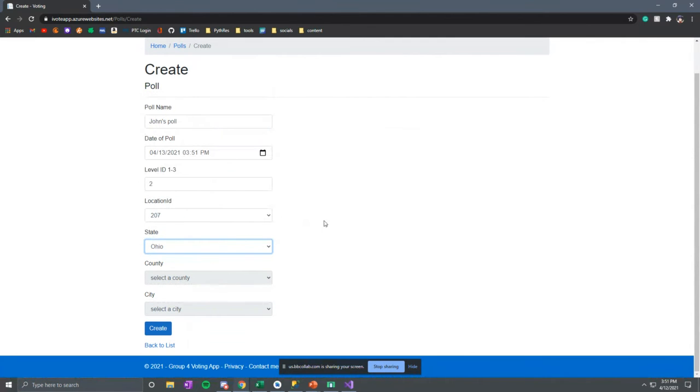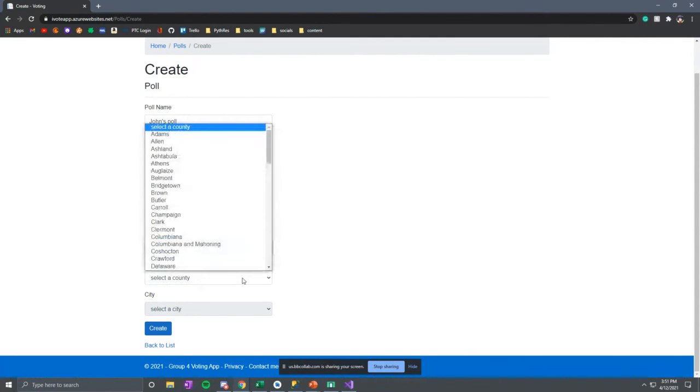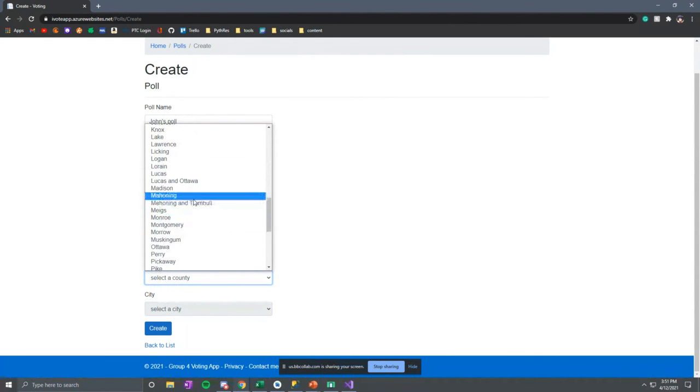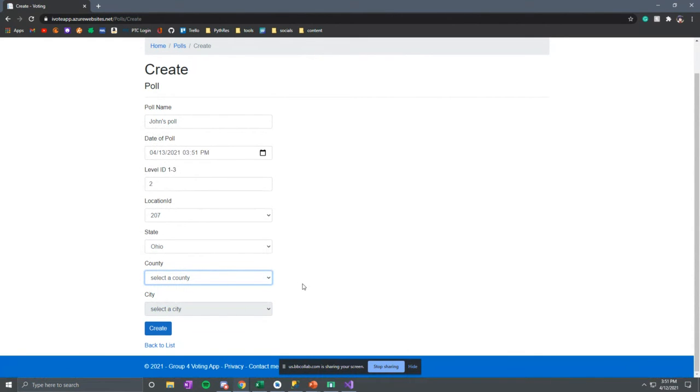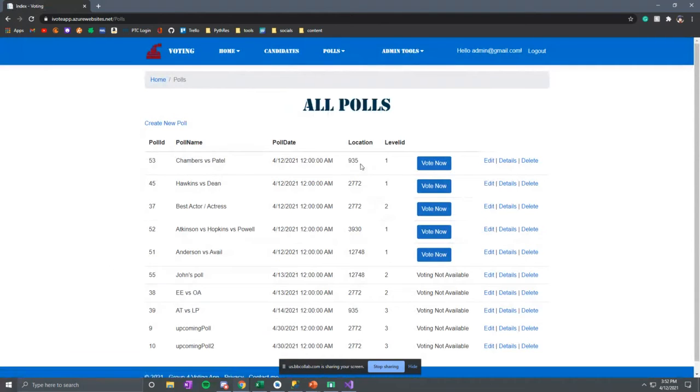Find Ohio. And then go for Montgomery. And Drexel. And then the location ID automatically updates based on that, and we can create this poll.